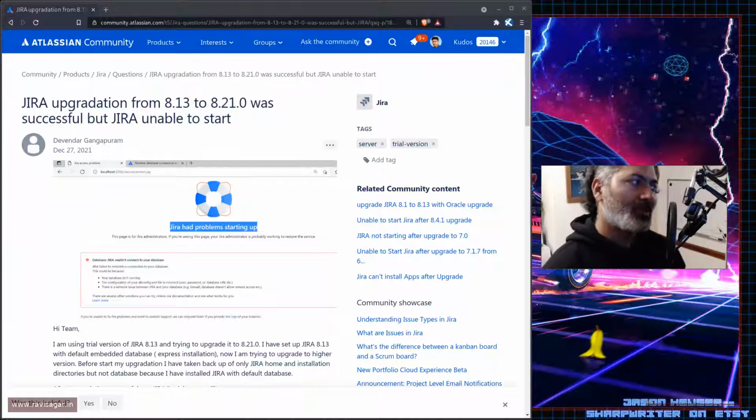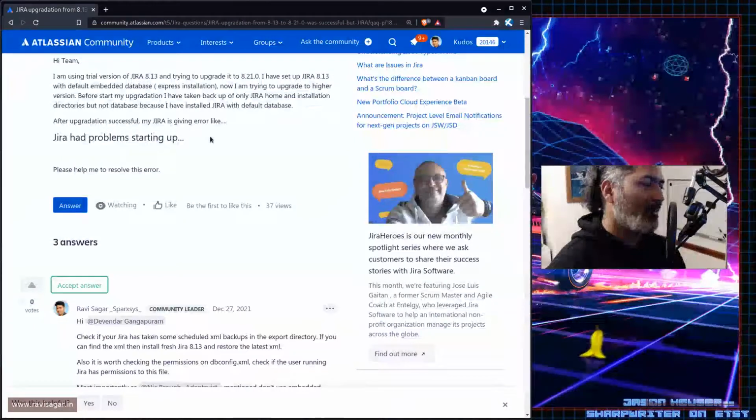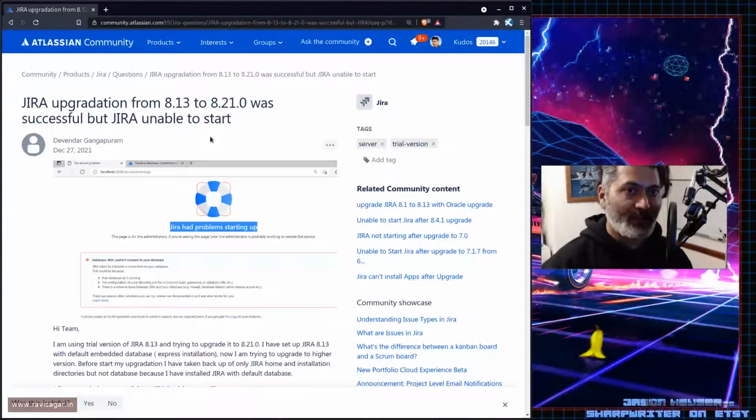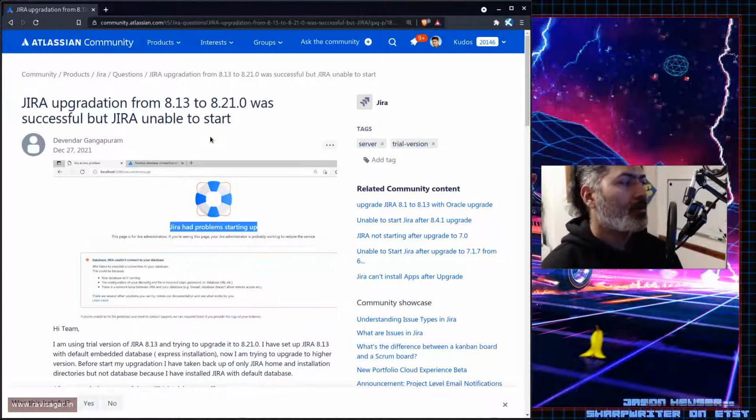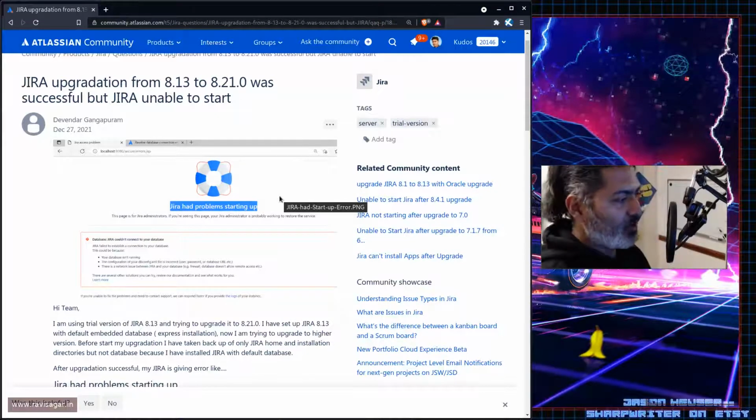Now the question is that someone was trying to upgrade Jira from 8.13 to 8.2, and when this upgrade was performed, the upgrade was successful, but after the upgrade there was a problem with Jira getting back to normal.